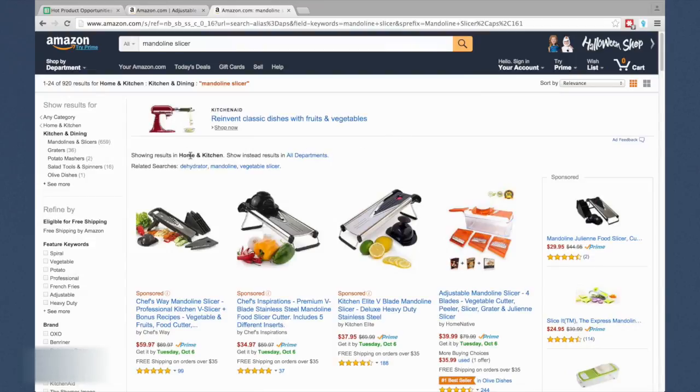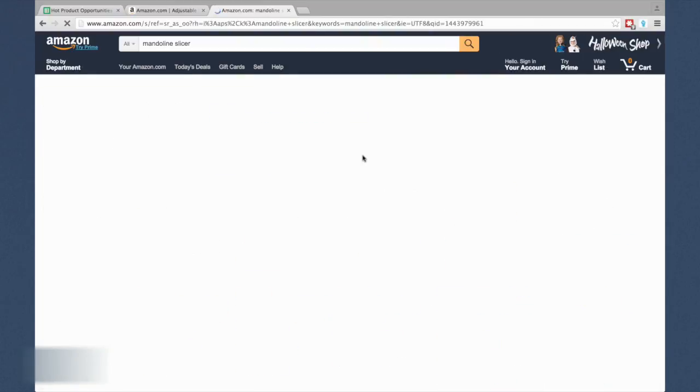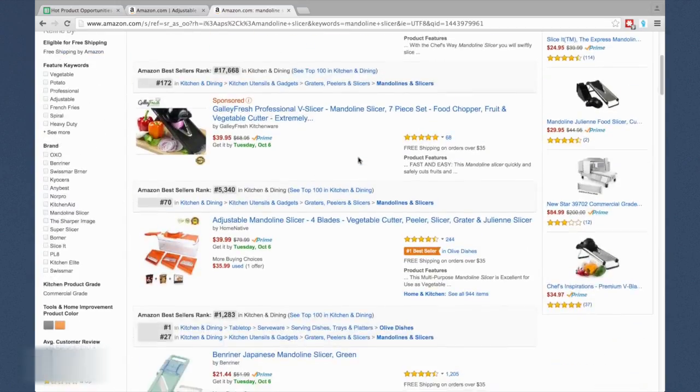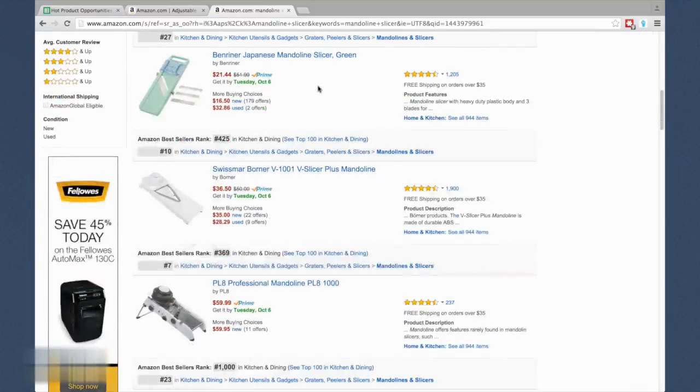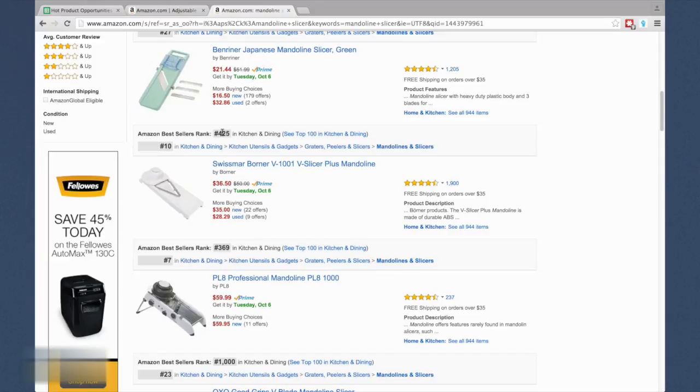And what you'll notice is it's actually gone into the home and kitchens category. But we want all departments. So where it says show instead results in all departments, we're going to click on all departments. Okay, so we scroll down, we ignore the two sponsored ones. And the first product is actually our primary product, which is cool. Keep going down. But the very next product is 425 in kitchen and dining.